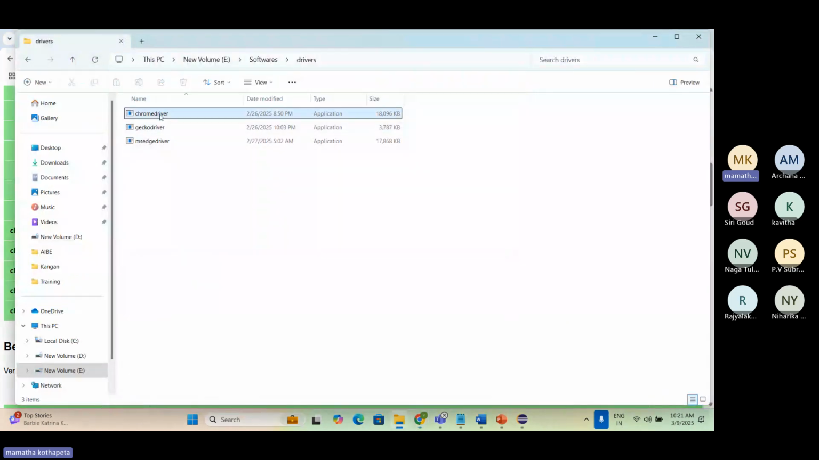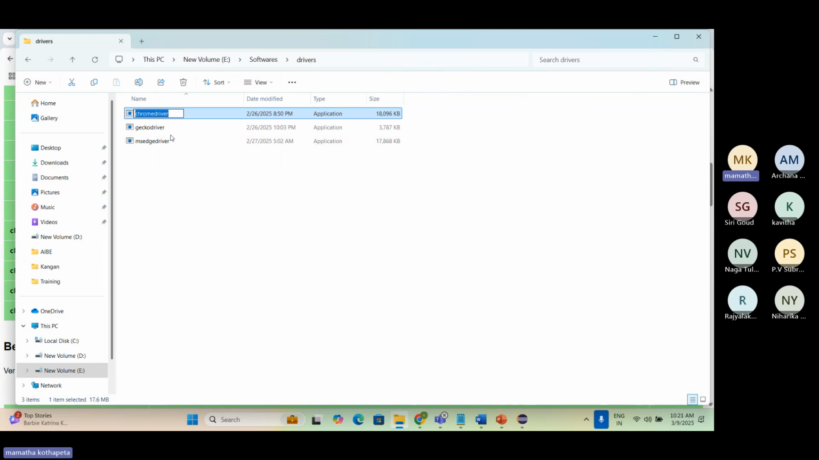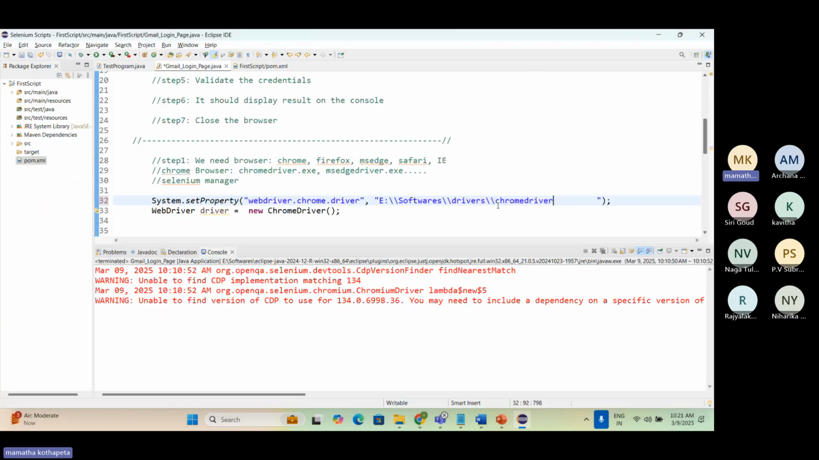Even if one character is not typed correctly, it will not work. I'll copy it and paste here. Chrome driver is my driver name, and always give dot exe. Hope you understand from where I got this. Yes, Vinod.